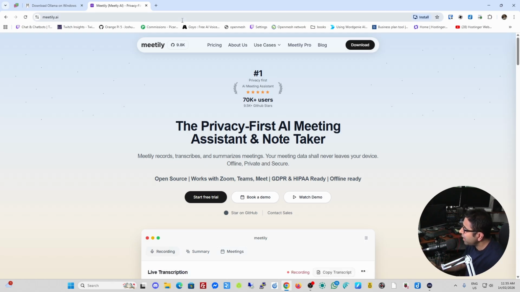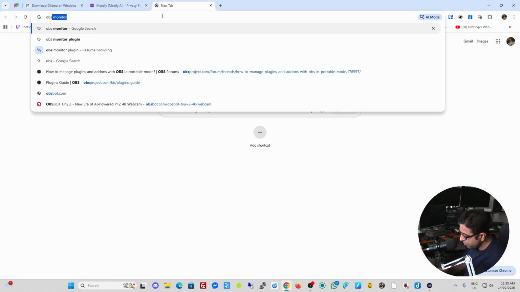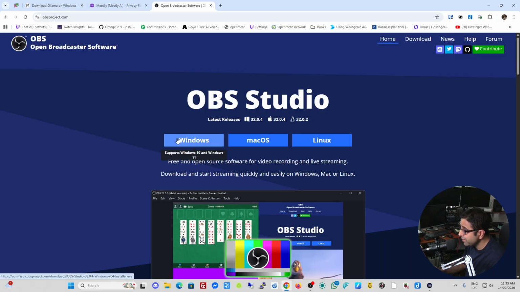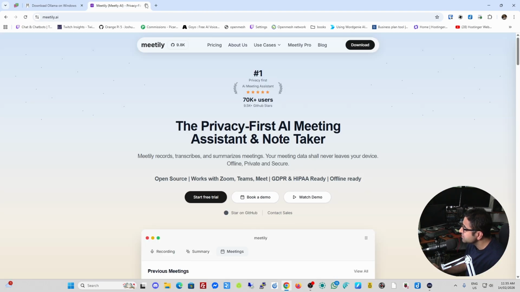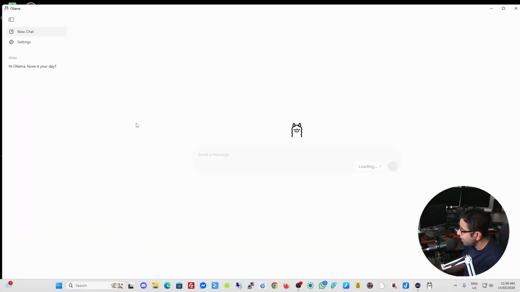Awesome. Okay, and the last thing you want to do is download OBS Studio. For OBS Studio, you can just do a Google search, go to OBS Studio, and download the Windows version. So now that you've got all three softwares on your computer, the first thing we want to do is open up Ollama, right? You want to make sure that you've got Ollama actually running on your computer. Great. Okay, so I'm going to go ahead and do that. I'm going to run Ollama, and Ollama is running.